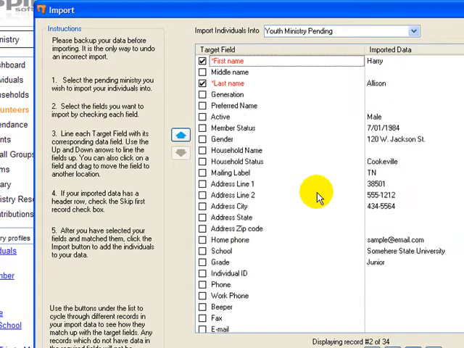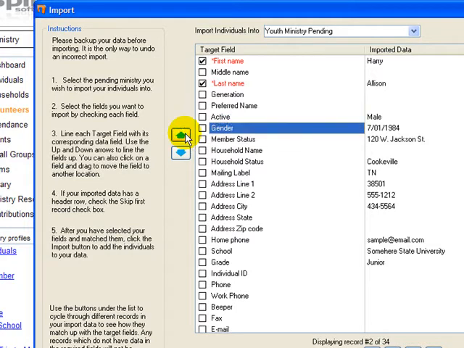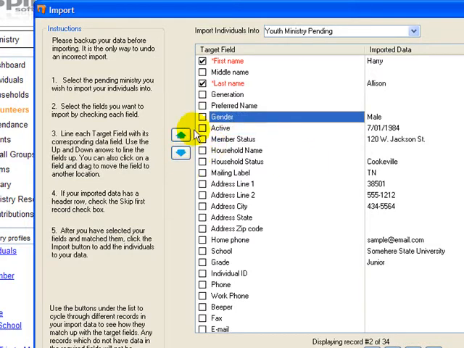So the next thing we want to do, and also you can just follow the steps here on the left hand side if you have any questions, is line up the information. One example would be male is not an active field. It would be the gender field. So I would click on gender and I could move it up just using the arrows, and when it gets to where it needs to be you want to check it off.